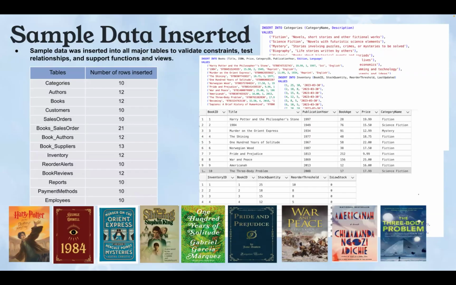Additionally, our join tables like book authors, book sales orders, and book suppliers were populated to ensure proper many-to-many relationship mapping. All of the data helps us validate foreign key constraints, ensure table connectivity, and support later features like indexes and views. So now that we covered our database design and data population, let's look at how we implemented advanced features like functions and views later.